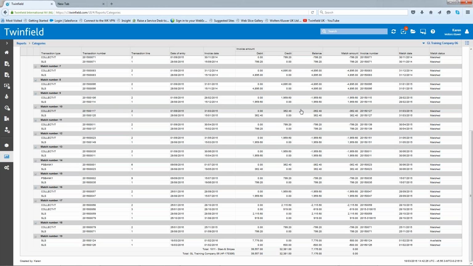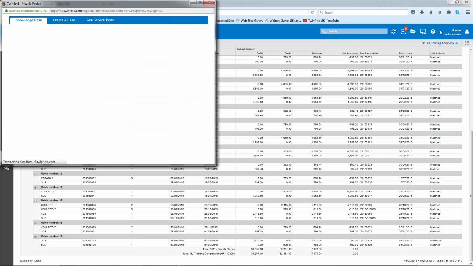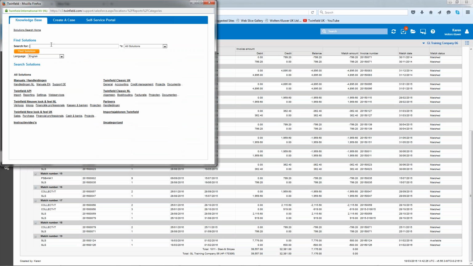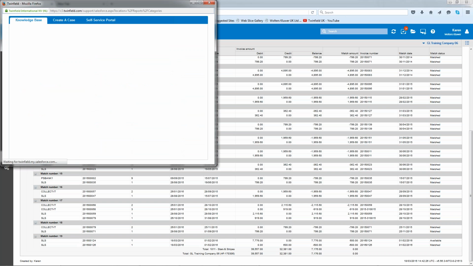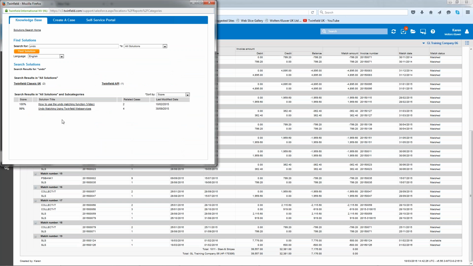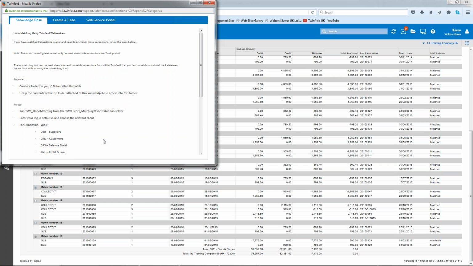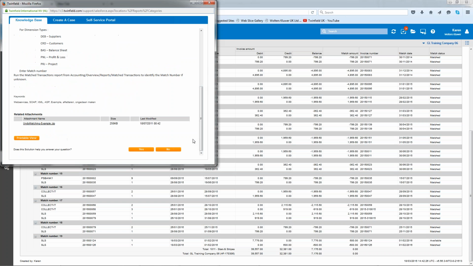The undo matching tool will need to be downloaded from our knowledge base. So if you click on the knowledge base icon, and then in the search for field, just type in undo. It will come back with a list of solutions, and the second one is undo matching using web services. You just click into the option. It will give you a little bit of information about the undo matching tool, but you'll need to download the unmatched tool to your downloads folder.